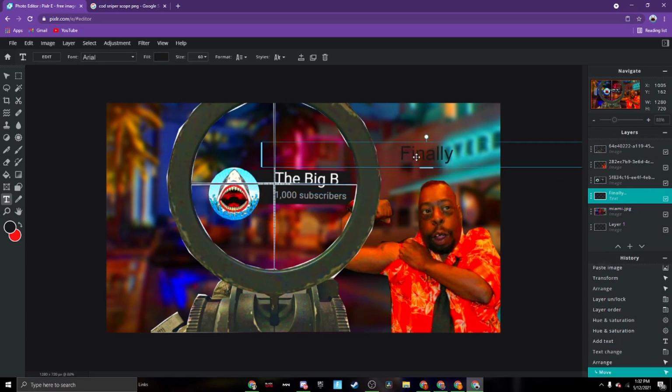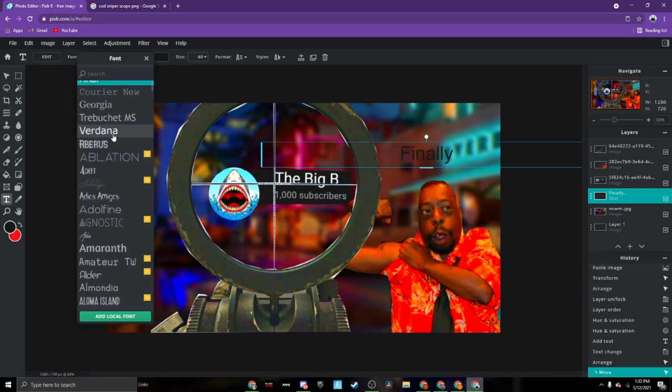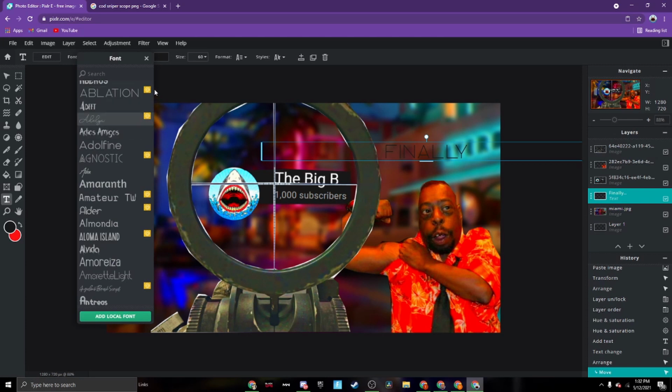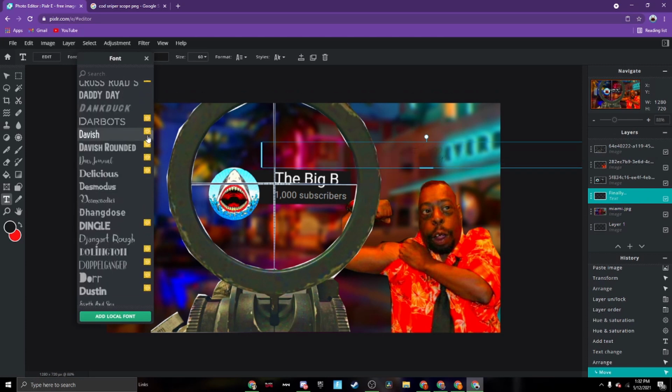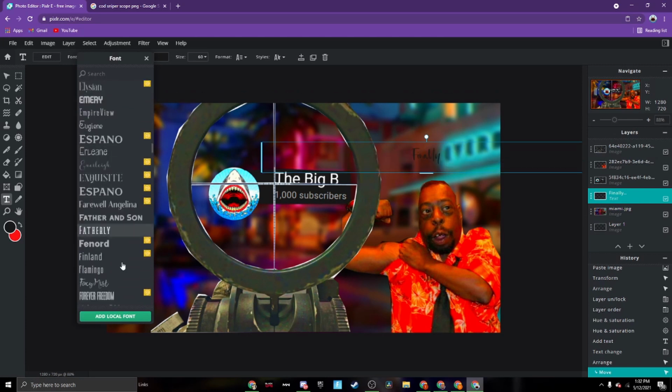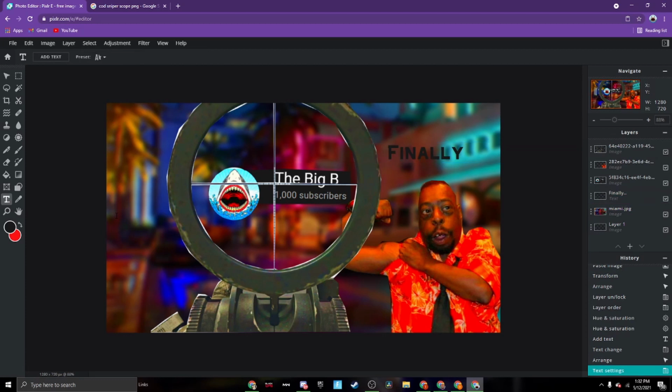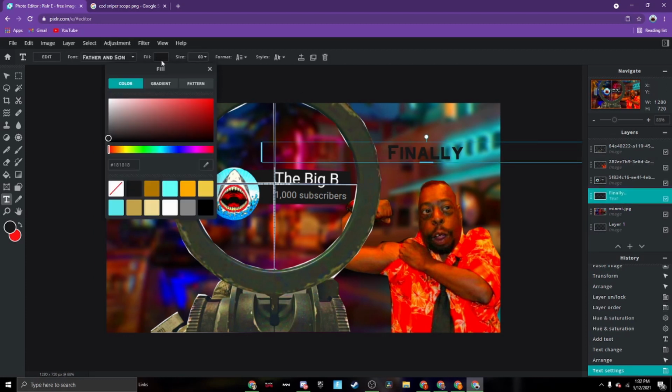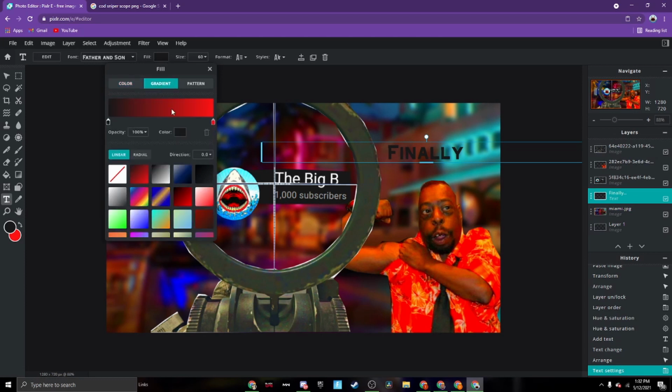And then you have the color. You can change the font. I usually go all the way down. So you can choose whatever font, or if you have a PNG of a font, you can add a local font. Father and Son, that's probably my favorite font, probably one of the best for thumbnails. And then you can get whatever color font you want. You can make it a gradient too. Like right here, you can make it different colors.